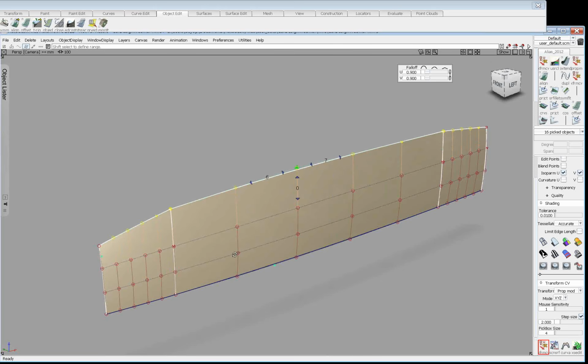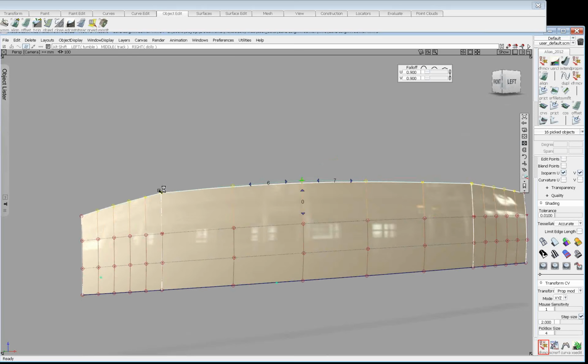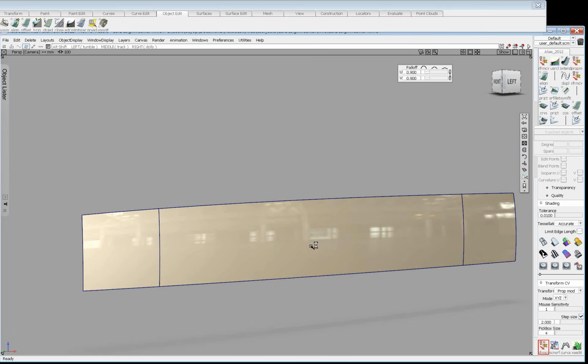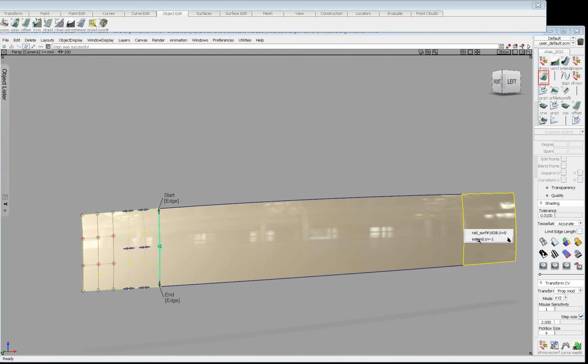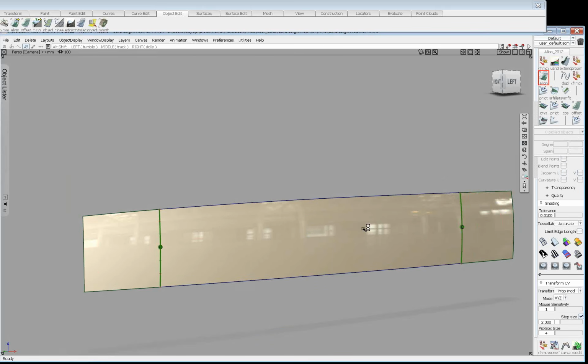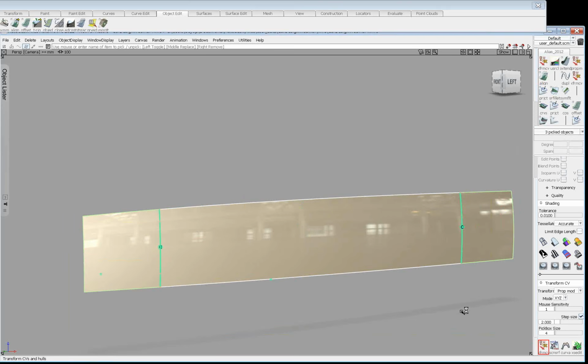Now you'll notice right now it's not maintaining continuity through here. So let me show you what you can do in order to get continuity and maintain that continuity. I'm going to use the Align tool between this surface here and this surface here. So now I've got a curvature alignment between these two, and I'm going to again go in, pick all the surfaces, and again do a proportional modification.